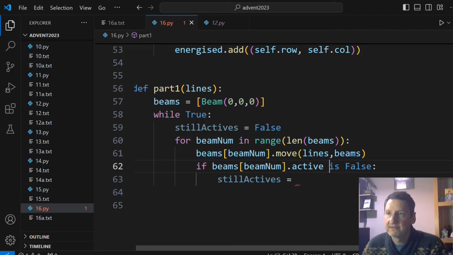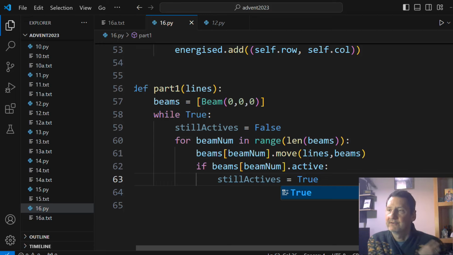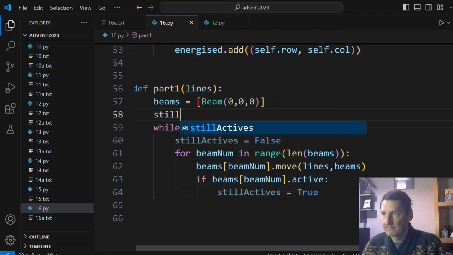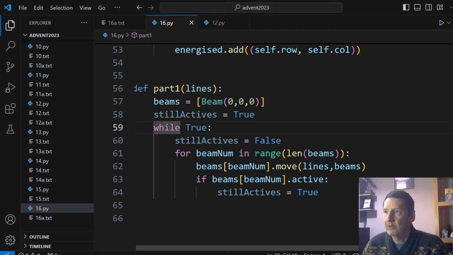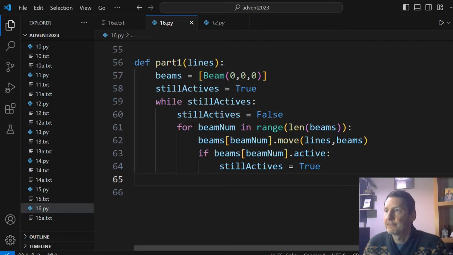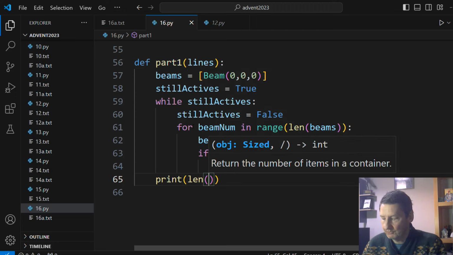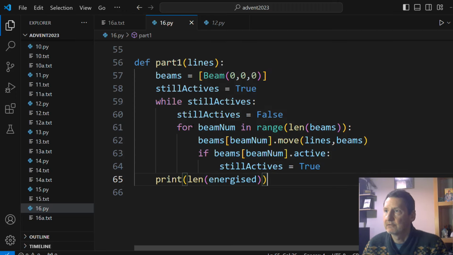No, if there's anything active, so we start off, we say it's false. If we encounter any beam that is still active, then we say still active is true. And so this while loop will keep on going while we have still got some active beams flying around. Once that's done, we can print the length of my set, which I called energized.